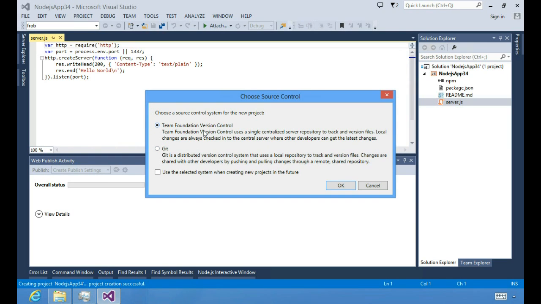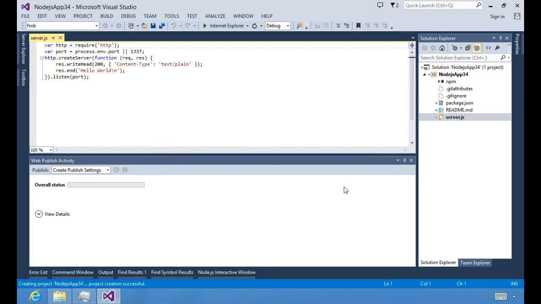I have two options here on how I want to add it to source control. I can either choose Team Foundation, which you may or may not be familiar with, or I can use Git, which you've probably heard of and is now built into Visual Studio 2013. I'll click OK to choose Git.